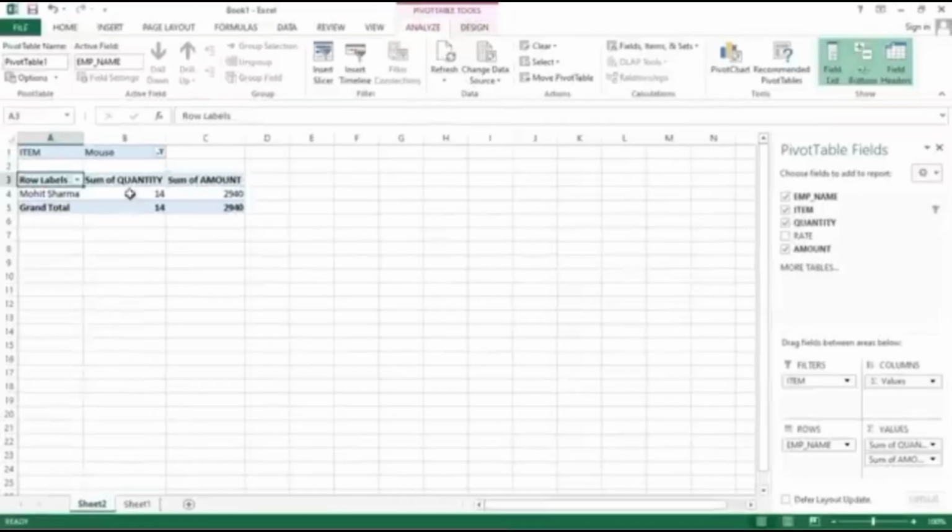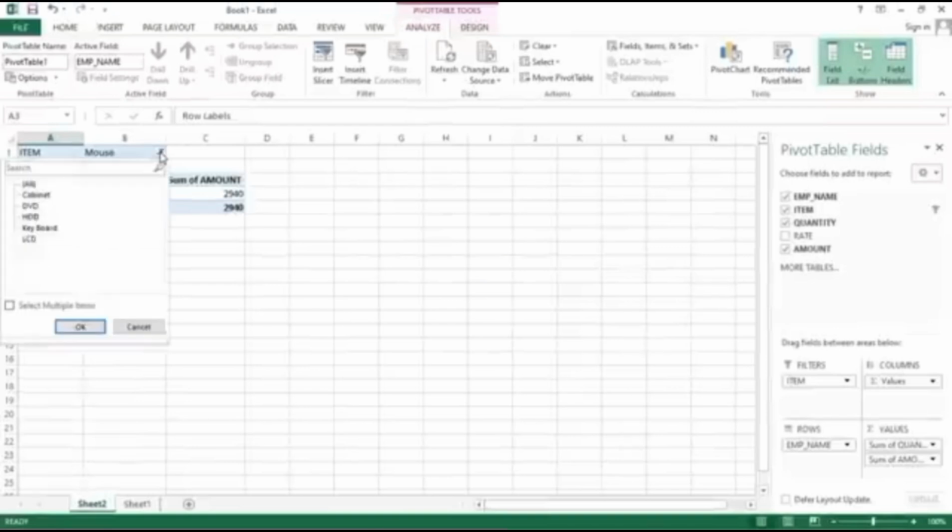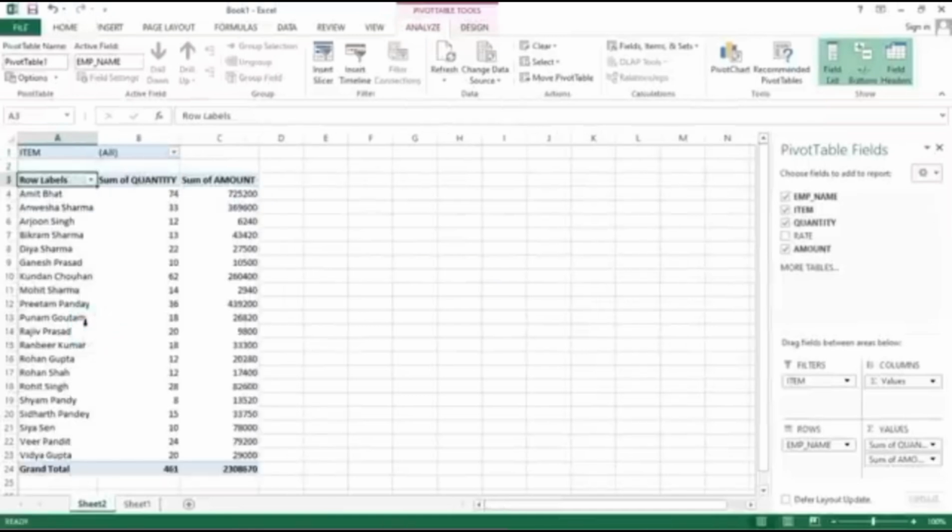And to see all the data at once, go to the filter button of the item and click on it. After clicking on All, you will have to click on OK. After clicking OK, all the data will appear here. So friends, I have shown you pivot table in Excel.